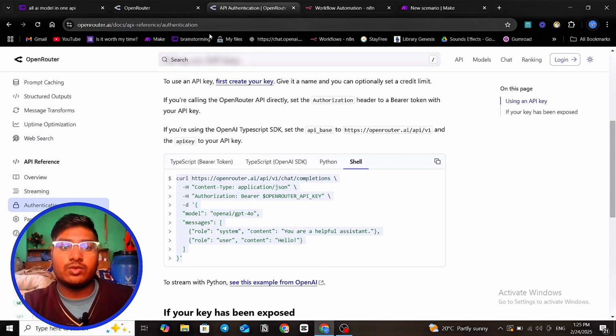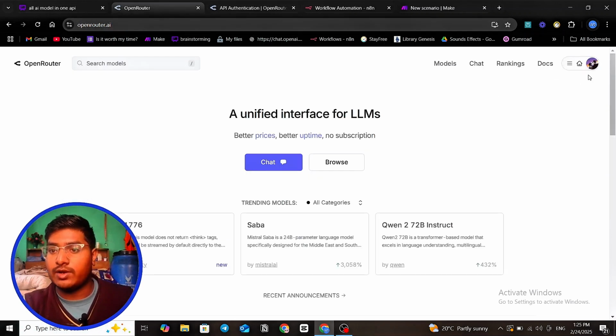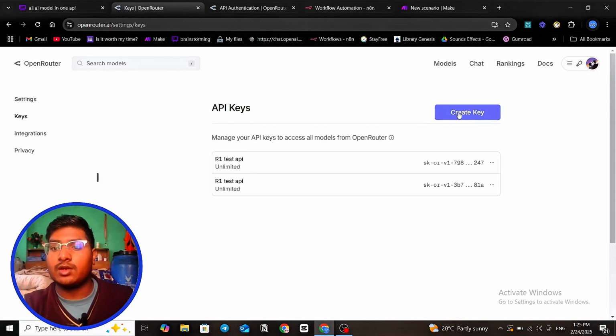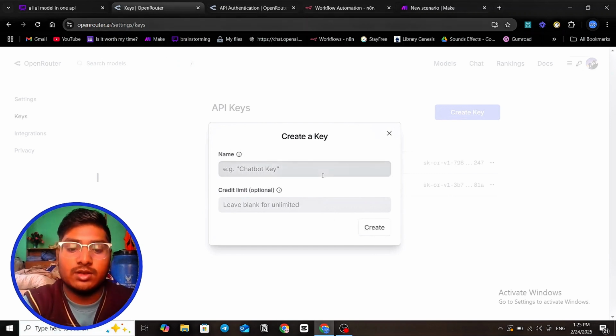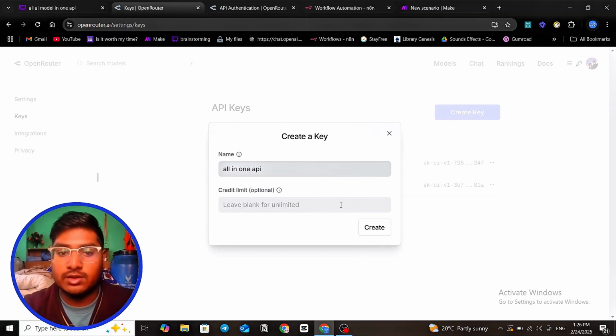Just go here in your profile and go to your keys, create a key, name the key, create this and put it in here. Simple. Okay, the name is: all in one API. And we just created it.